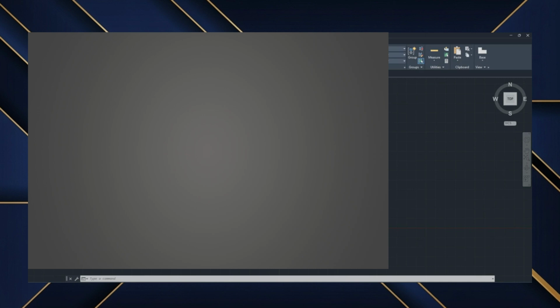In this video, I'm going to show you how to draw a centerline line type in AutoCAD. Centerlines are commonly used in engineering and architectural drawings to indicate symmetry, center points, and axes.